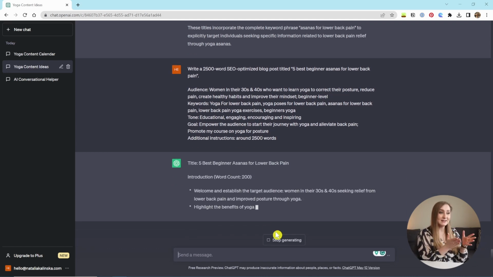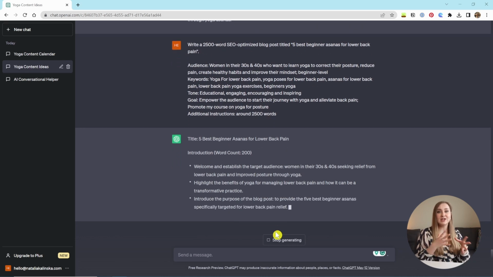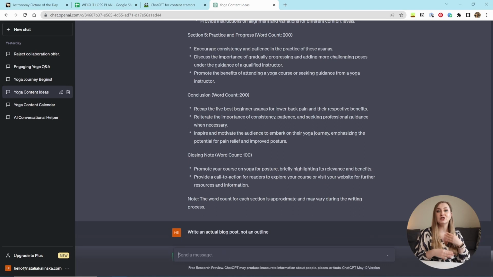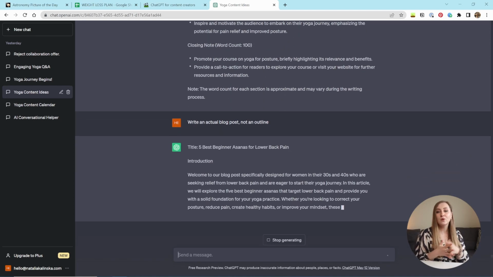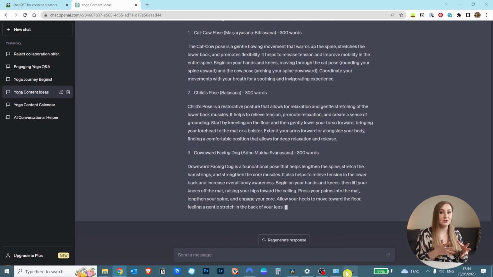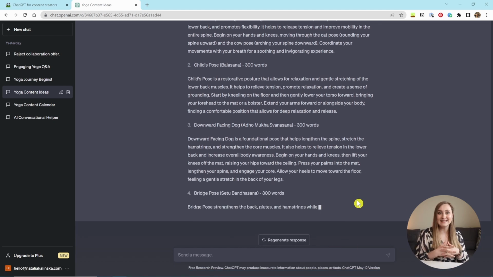Sometimes you'll see hiccups like this when ChatGPT is generating an outline instead of an actual post, but don't be discouraged, just correct it with a prompt and it will do what you ask of it. If you ever get to a point where it stopped generating, just click this button right here to continue generating or simply prompt it to keep going.